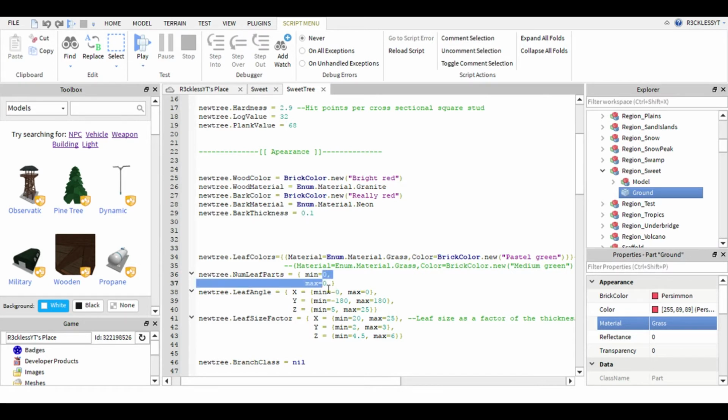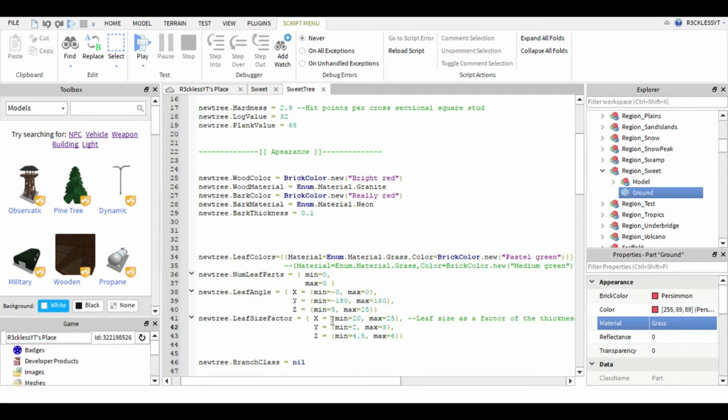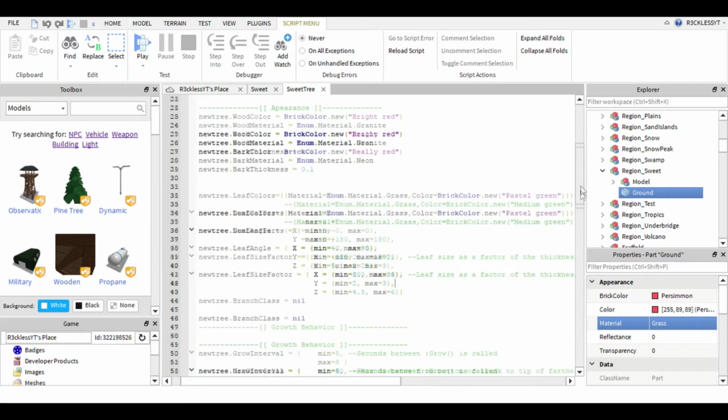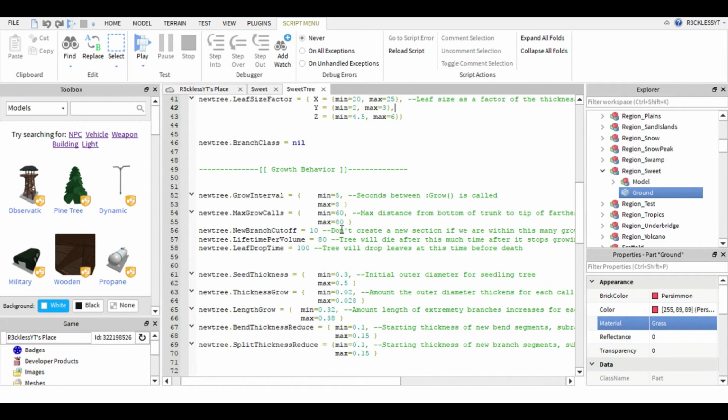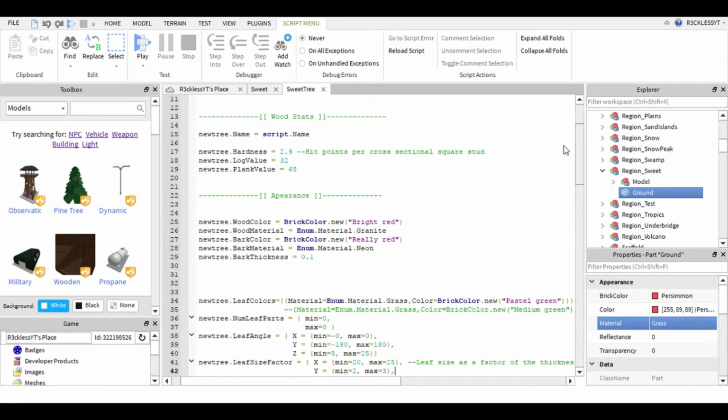So no leaves are going to grow, and this is basically the angle and size and all that, the thickness. And if you go down some more, that's growth behavior. You can change this however you want, and it tells you right beside it what it does. So I don't really need to explain that, but once you have all of that, you are ready to go.